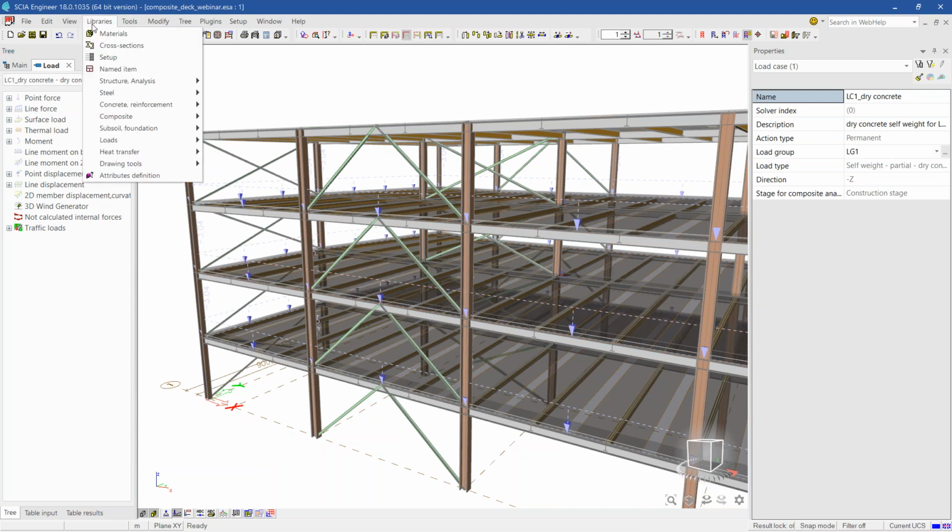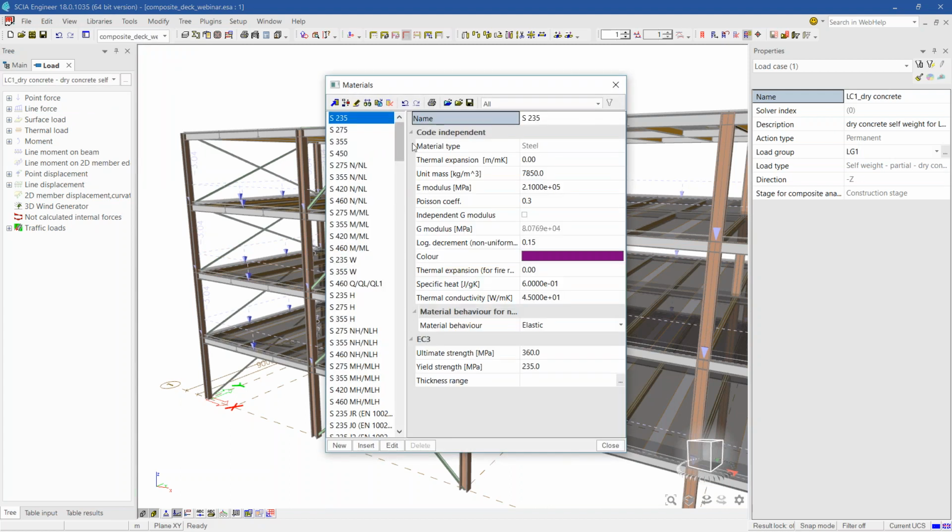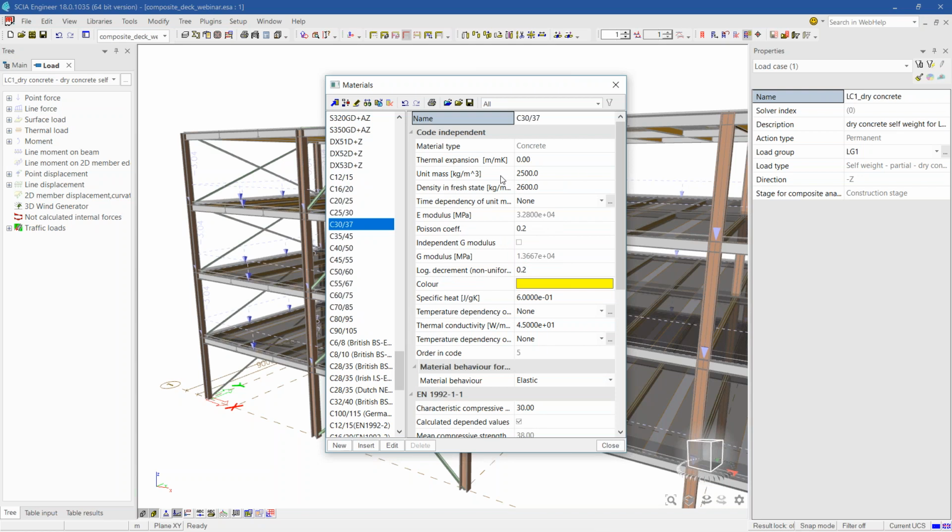What is important here is that you can see the different densities in the material library. So if we find our concrete material here, we will see unit mass is 2,500 and the density in fresh state is larger. You can adapt this value if you like. If it's larger, then you will also get larger values in your analysis model.